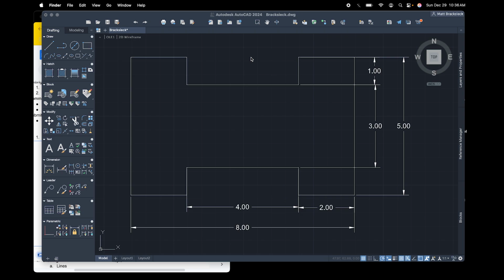And that is how you use the line tool, the dimension tool, how you change unit precision, and how you change dimension precision.